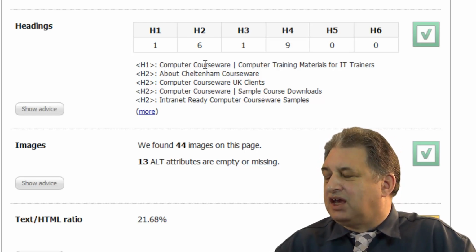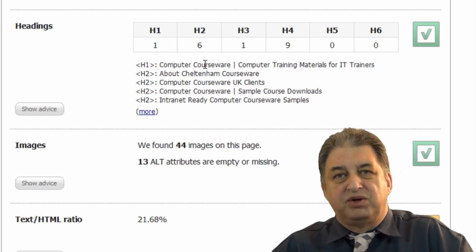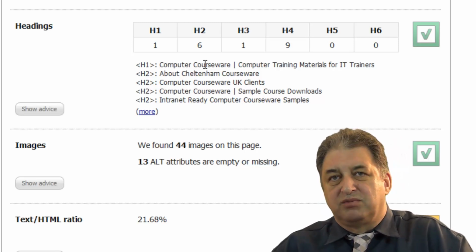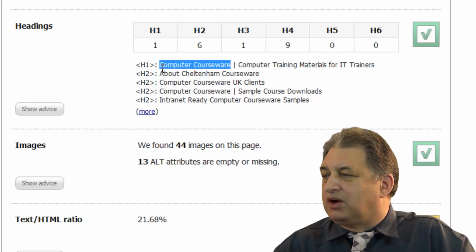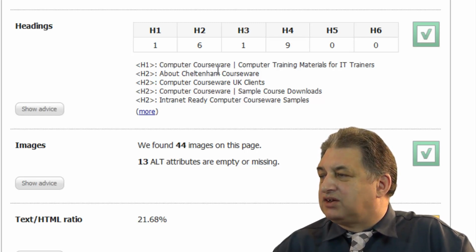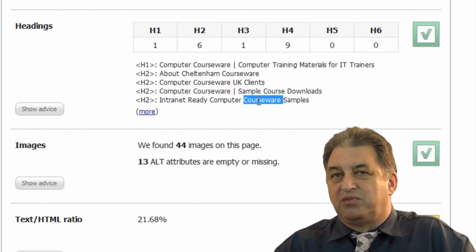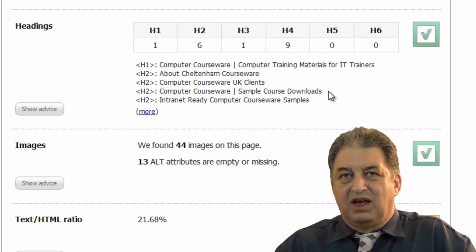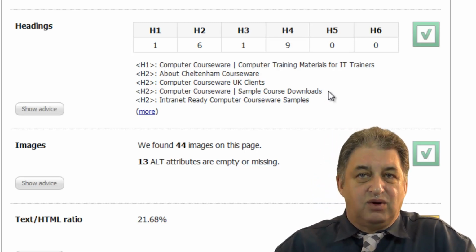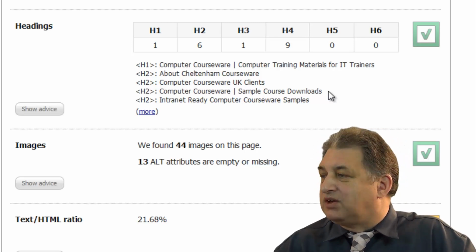Courseware basically is the industry jargon for computer training materials, printed computer training materials. So that's exactly the word I want to get found on. And as you can see, I use the word courseware in just about all of my headers. So we did mention this before, the fact that it's important to have headers, and it's also important to get your keywords and your keyword phrases within your headers as well.